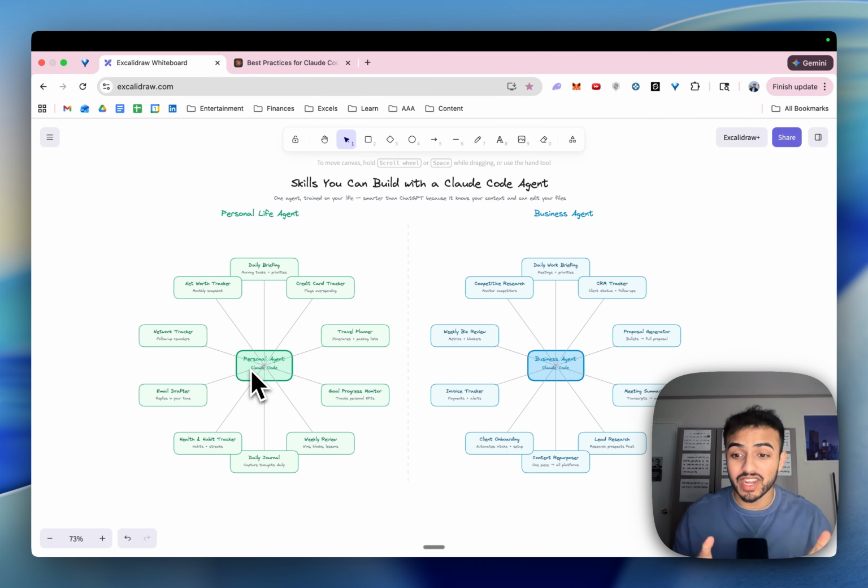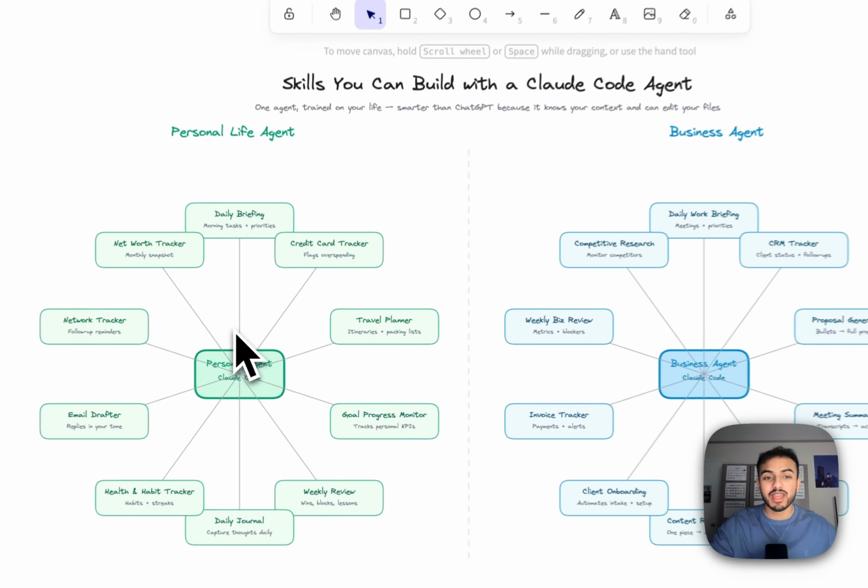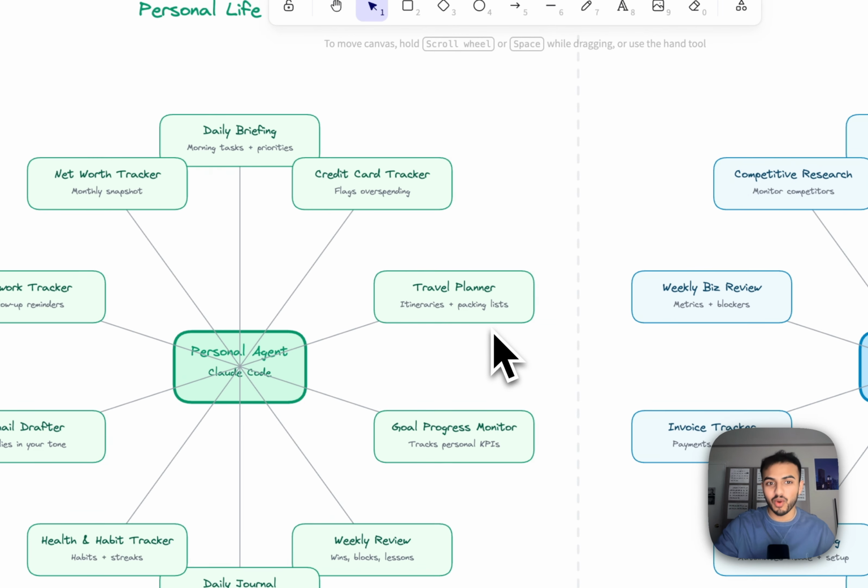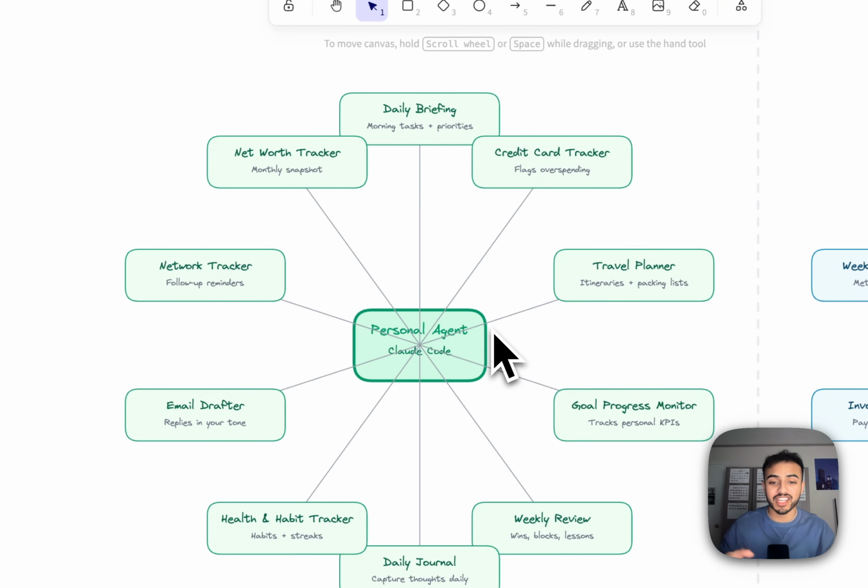Okay, last but not least, the skills you can actually build with Claude Code today and more. This is just as inspiration, and maybe something here jumps out to you and it's like, oh wait, that would actually be really useful. And hopefully you actually follow these steps and download Claude Code and set up your agent.